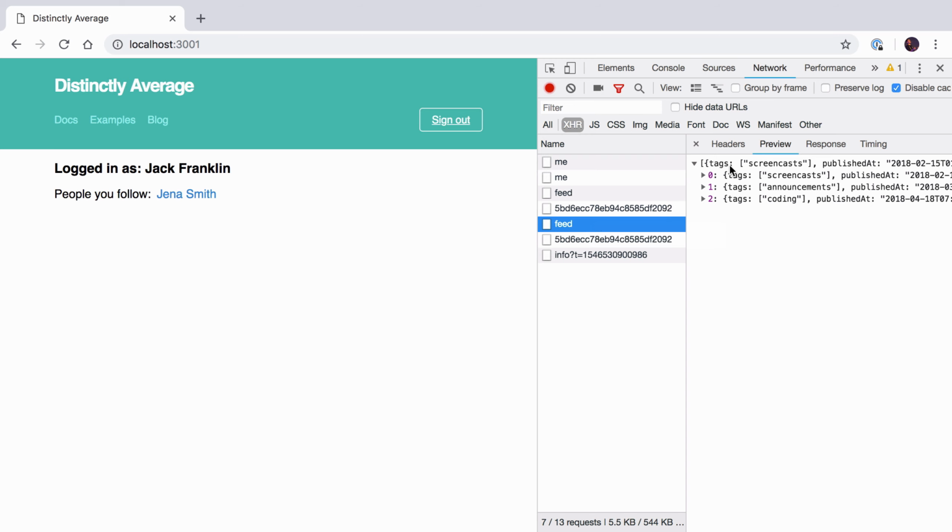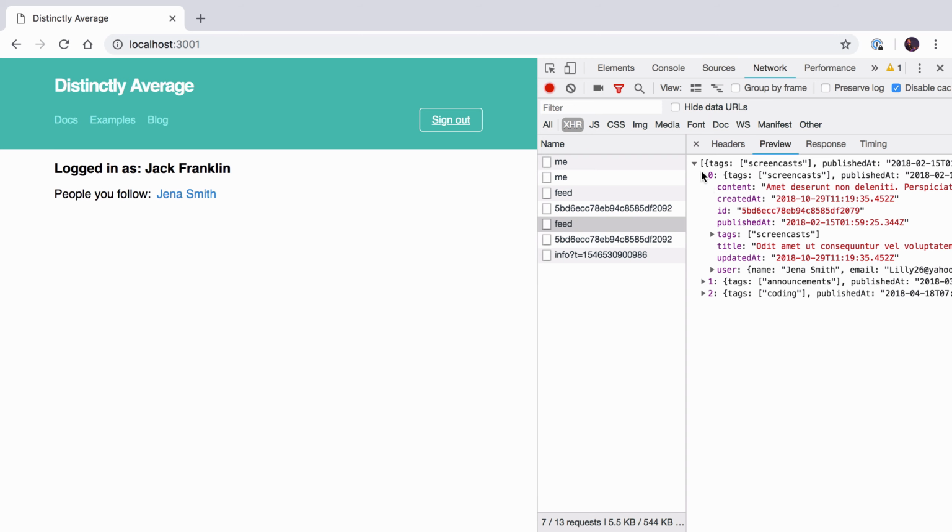So if we look for the feed request, you can see here it returns a list of things. They have content, created at, ID, published at, tags, title, updated at, and the user. So let's go and compare this to what our decoder says and see where the mistake is.